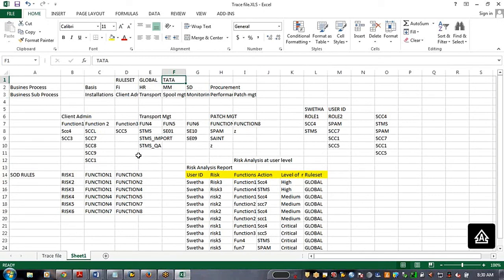Okay, same user ID. If I run the risk analysis against the global rule set, then the global rule set does not give any information about the newly created risk and newly created function. Why is it not showing? Because I have not mapped this information to the global rule set. If you have not mapped it, the rule set does not know the information.